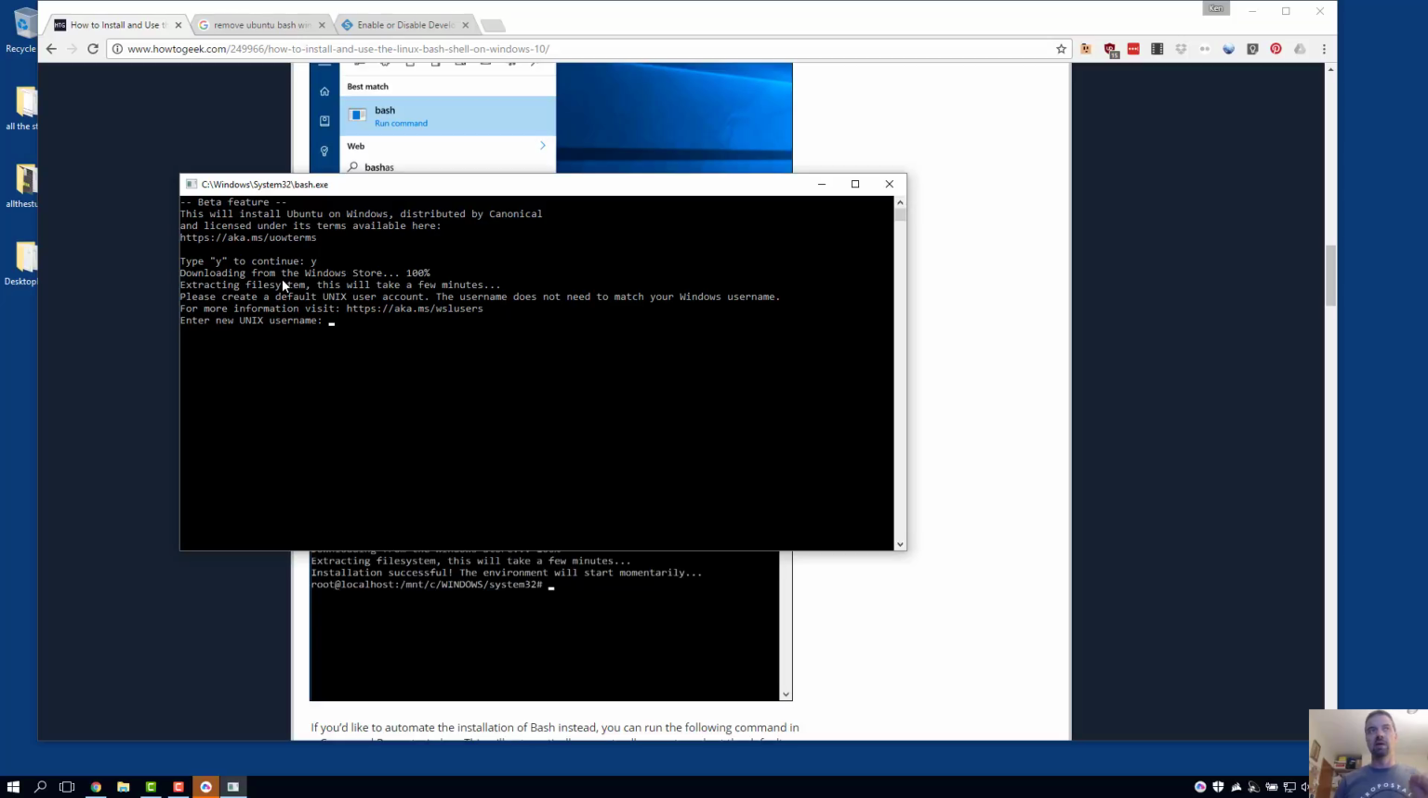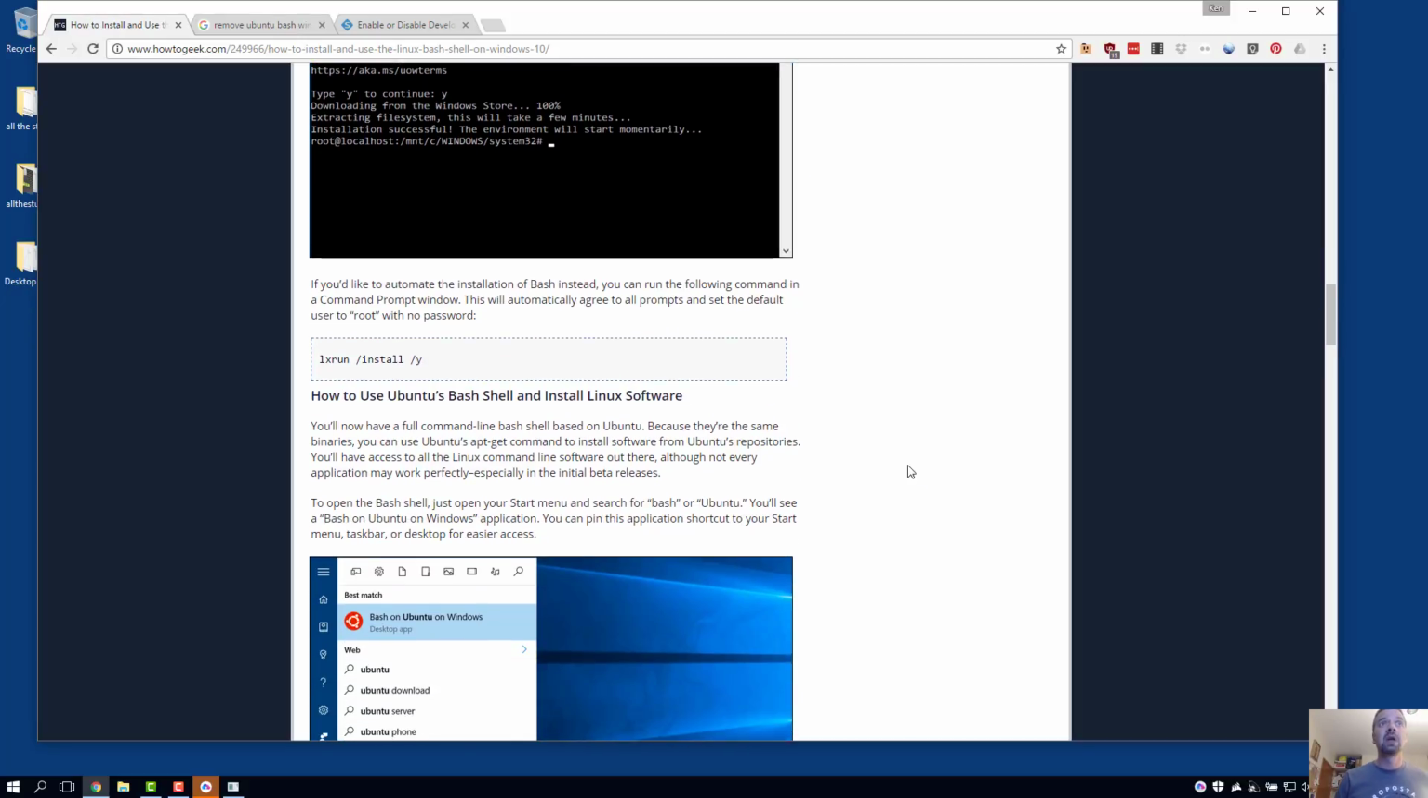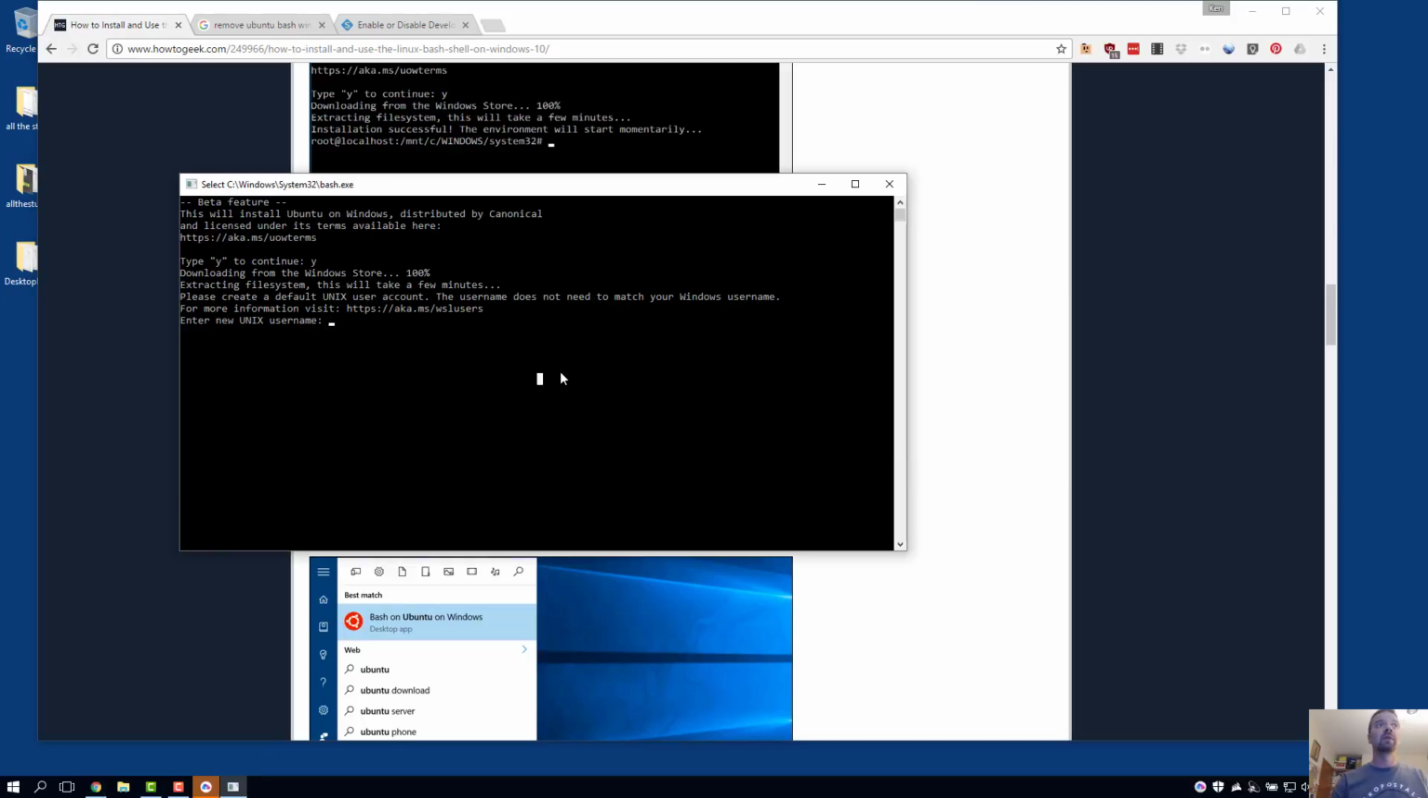Well, look at that, it's done. Perfect. So what's next? I think we could actually put in a default username and password, but we don't have to. I'm going to put in what my username normally is for my systems, and it will ask for a password, and I'm going to put one in just like I do on any other regular system. And we're set up. Good to go. The environment will start momentarily. Documentation is available at aka.ms/wsldocs, and we're at the prompt.